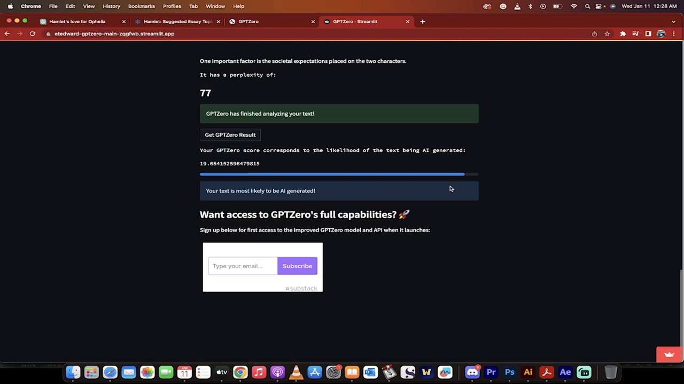So this is what you can use if you're doing academic work, writing articles or essays. I recommend you not use ChatGPT to write them. Just use ChatGPT to help come up with ideas and then write it yourself.